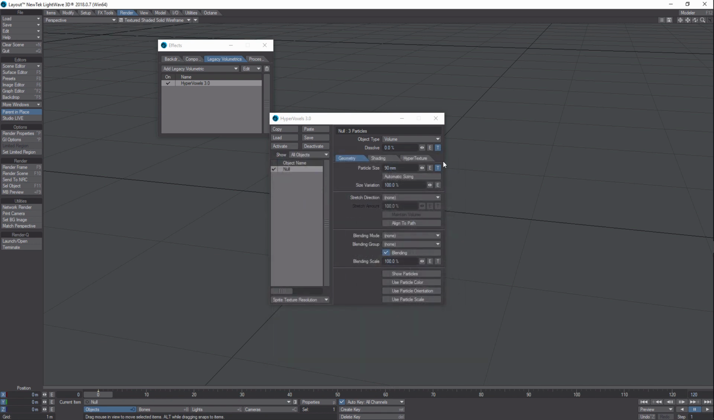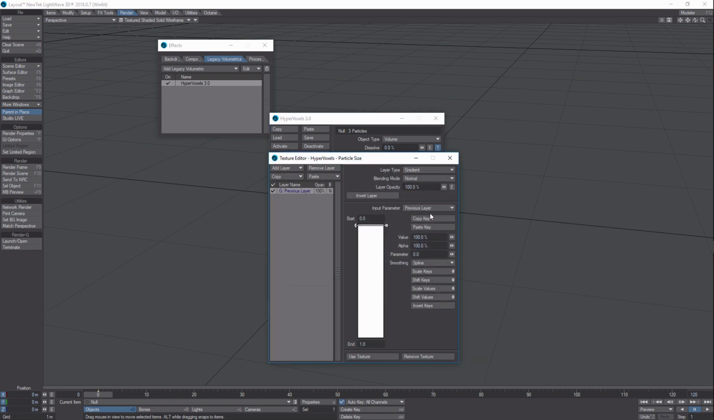Okay, and now here we are. We're back. We want to set this not to previous layer, but to relative particle age. So make sure you set your gradient. Okay, and now what we're going to do is add keyframes here. There's one already set. Actually, I take that back. We're going to set 3 keyframes here.